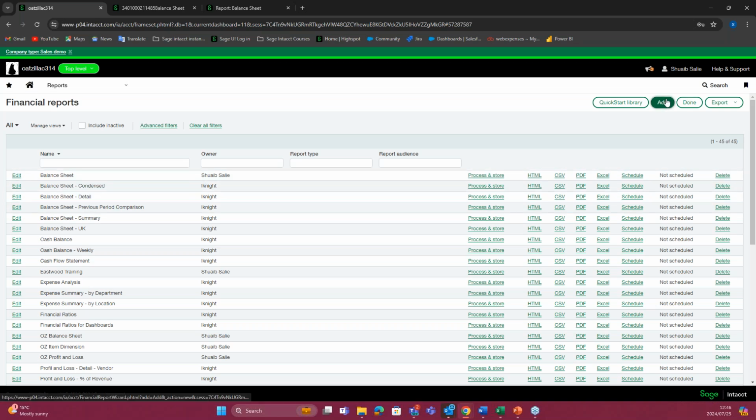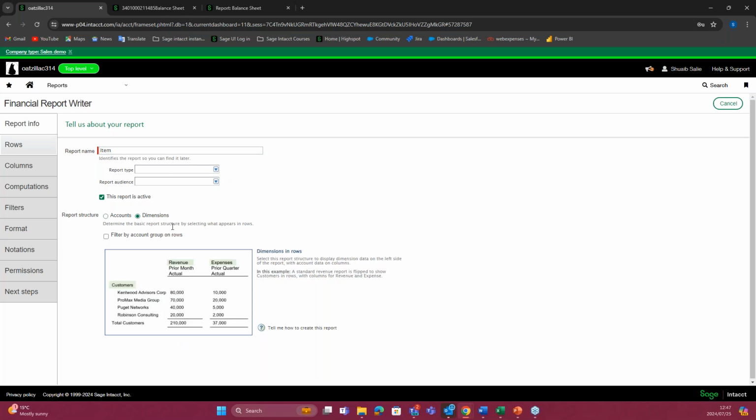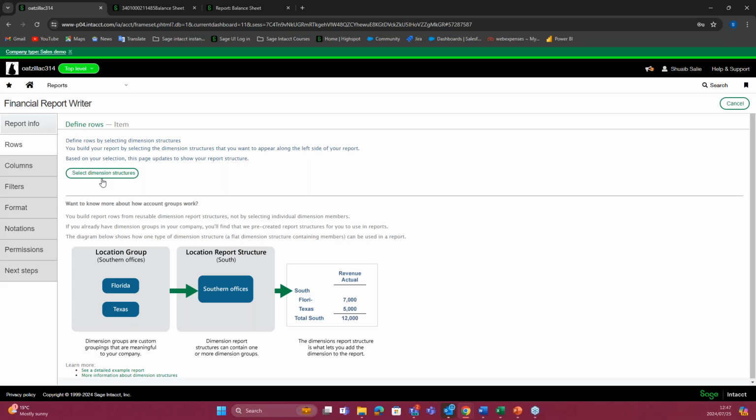So I just want to go over one more thing before we run out of time. Okay, we're on schedule. I want to build a dimension report, which is similar to building a normal financial report, but this time we are going to use dimension structures instead of an account group. Same thing over here: we're just going to change our report structure to dimension, and then go down to select our rows. Notice that this changed from select account group to select dimension structure.